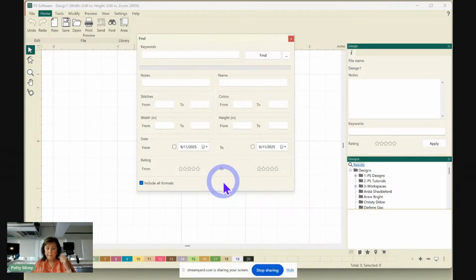So keywords. Let me see. I want to make sure I'm checking my notes here to make sure I haven't missed anything good for you. I've got that covered. Okay. All right, I'm reading my actual folder.